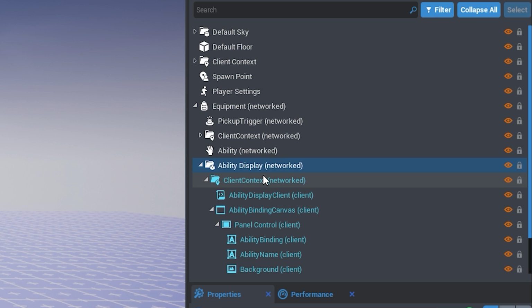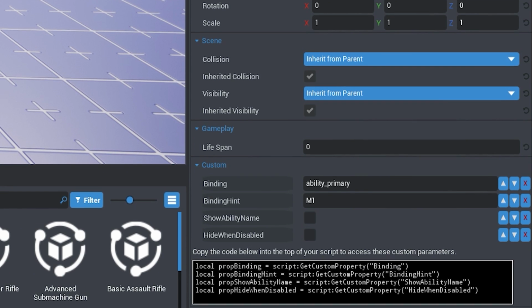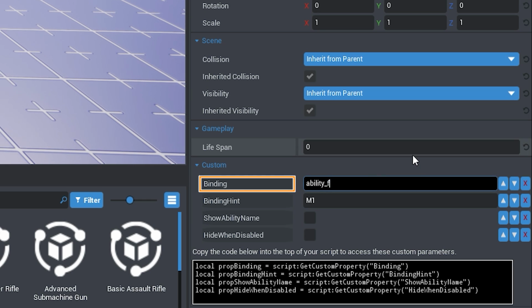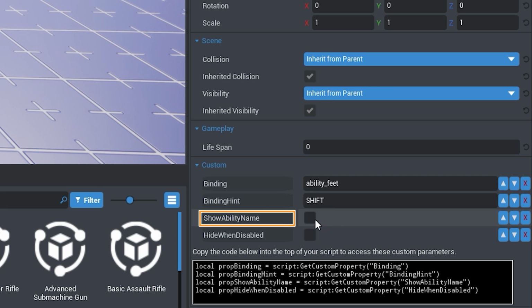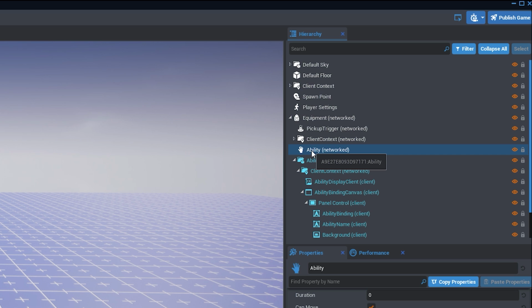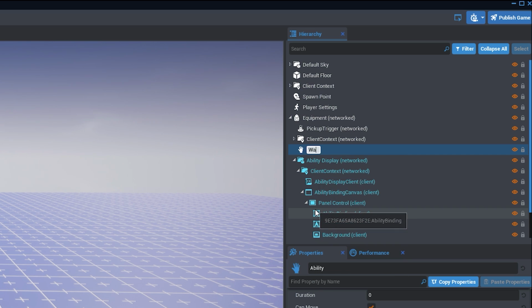If you now click this object from within the hierarchy, the Properties tab will show you a few custom properties that we will need to change to set up the Ability Display. Change the binding property from Ability Primary to Ability Feet. Change the text field to Shift to stand for the left Shift key. Check the Show Ability Name property. If you renamed your ability to Wave, this is the name that will show over the display button. If you haven't changed the name yet, it will default to saying Ability.